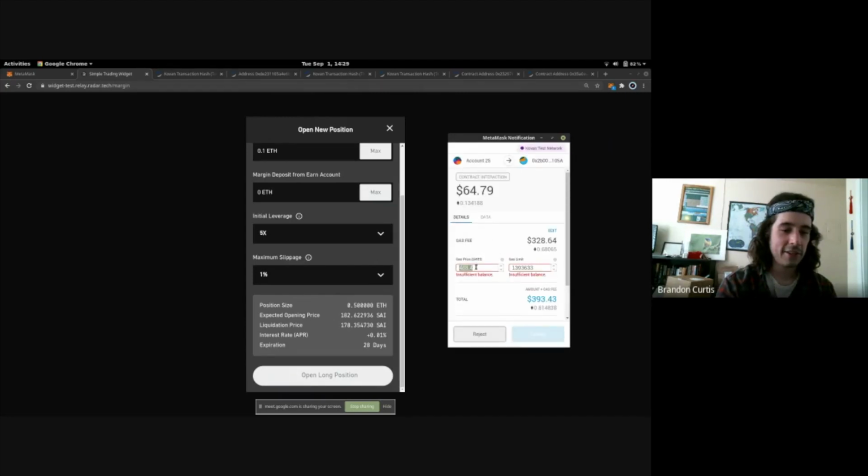Come on, MetaMask, you can do it. We'll pay 1 Gwei, like the good old days.